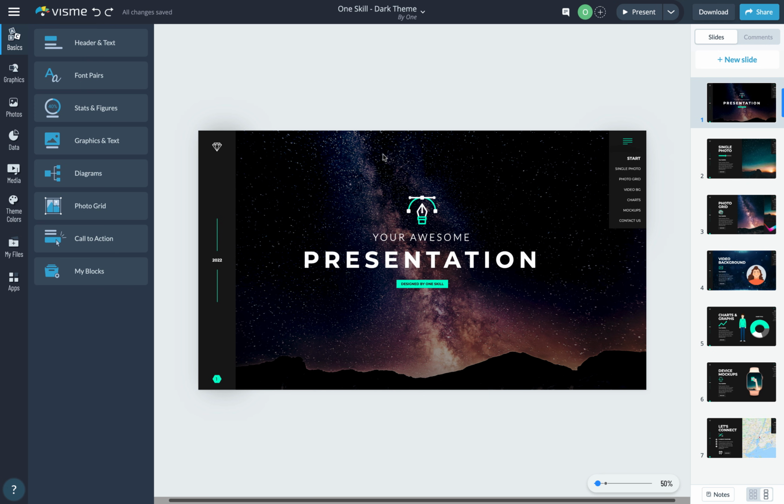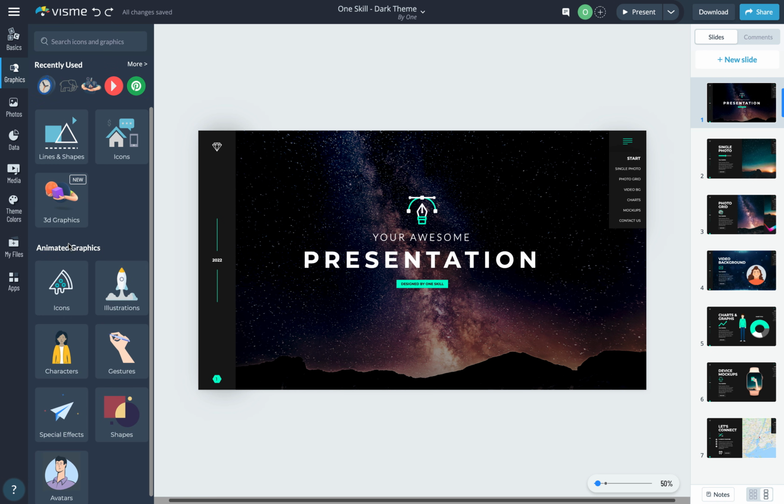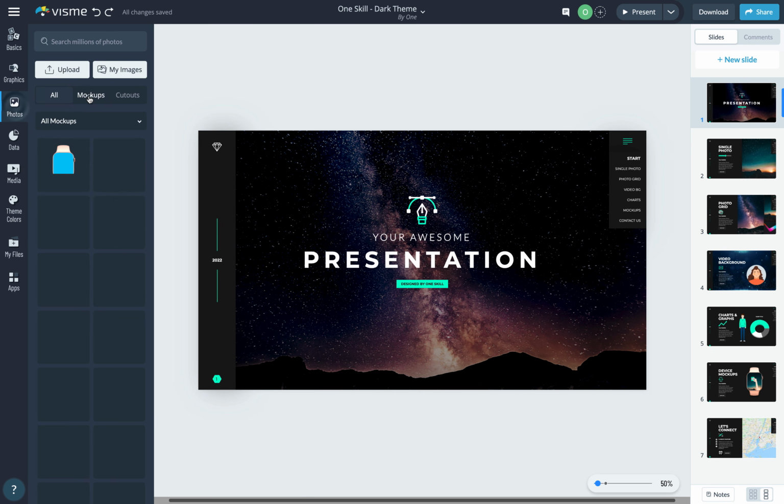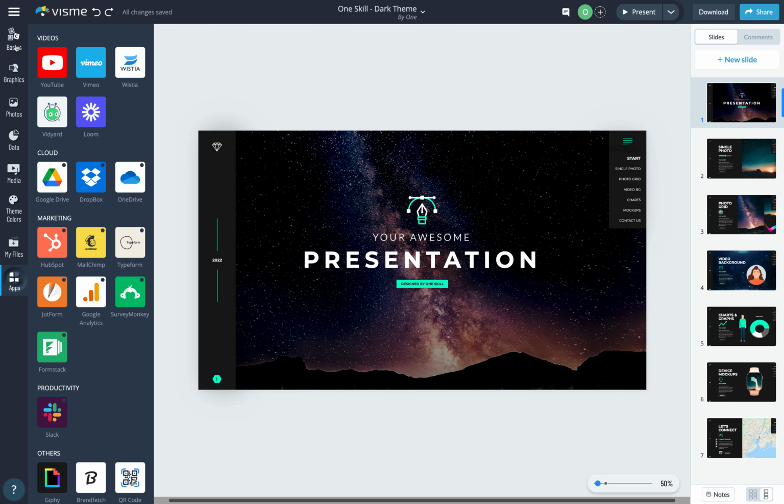Now let me exit the presentation mode and let me show you how we can customize a couple of these slides. So first of all, let me quickly introduce to you the interface of Visme. So here on the left side we have a lot of interesting things that we can insert into our slides. We have icons, animated icons, photos, videos, maps, device mockups, QR codes, and many more interesting things that I will do my best to cover in this video.